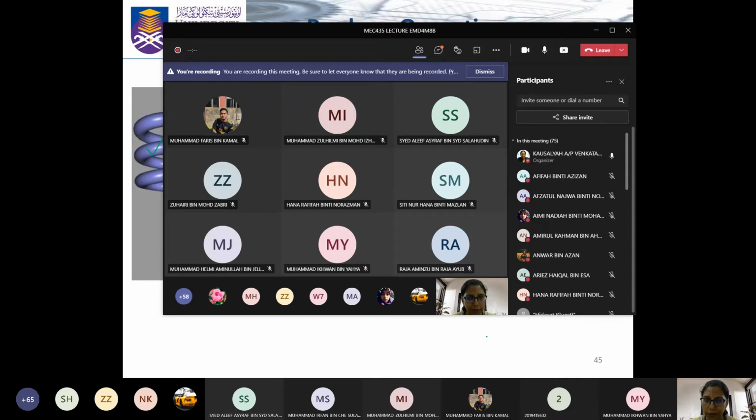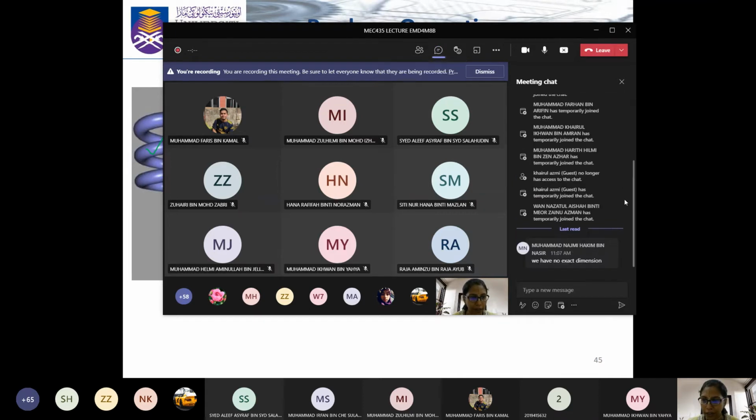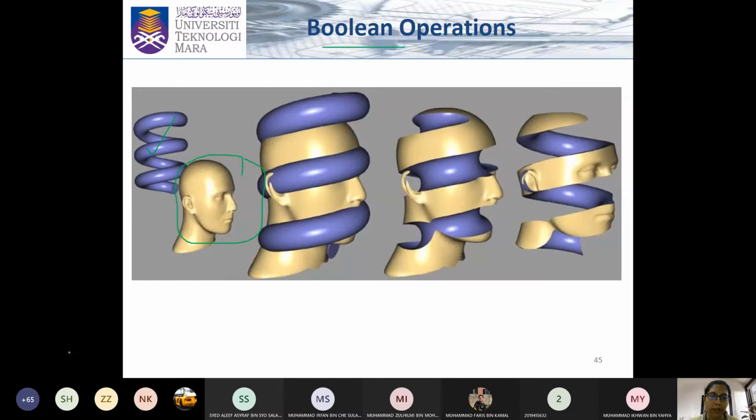Anyone else? If I asked you to design, can you do it? Because we have no exact dimensions, Najmi says. Correct. All right, how are you going to measure this? You can try measuring the nose, you can try measuring the mouth, and here and there.